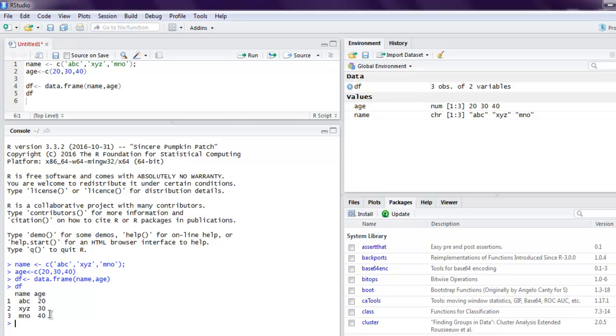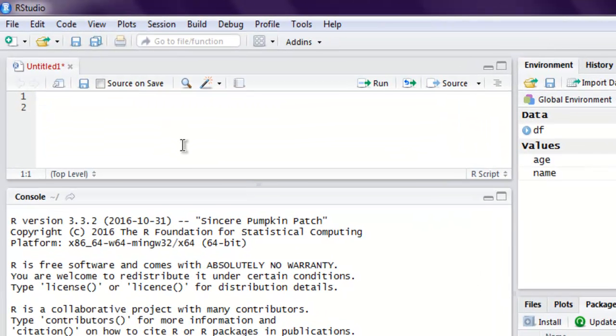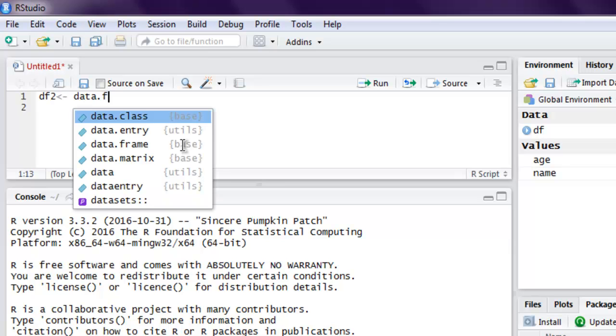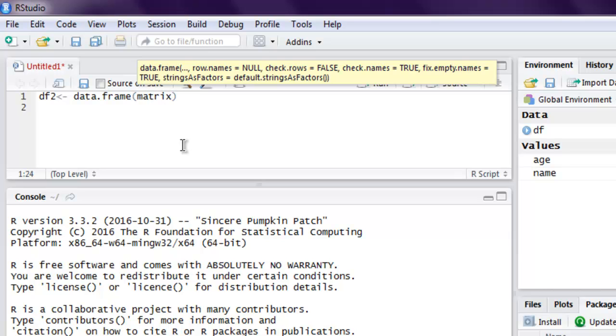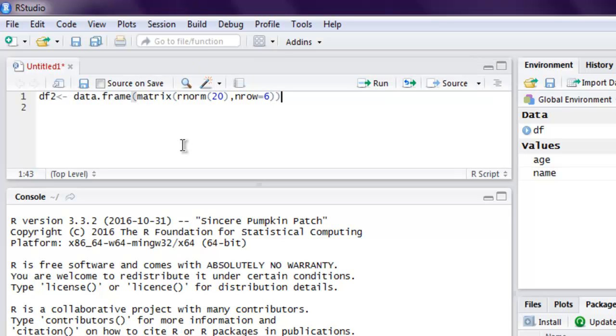Now the second method: we are going to create a data frame using random row data. For that, we're going to call for df, let's name it df2, and call the data.frame function, and here I'm going to call the matrix function and choose random 20 using rnorm, and then nrow equals, let's say, 6. So we have 6 rows of data, and it will have random data within that. Next thing, we'll just print out the content of that data frame. So let's execute.